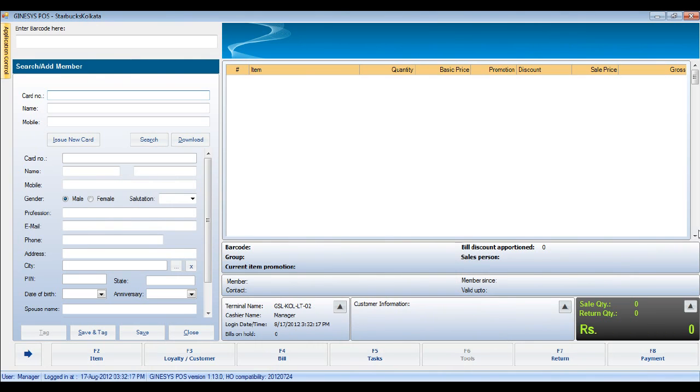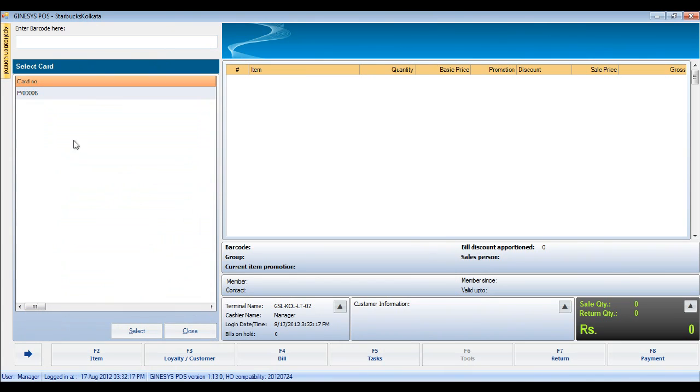So here I have open in front of me the search add member screen, and when I click on issue new card, as you can see, the header now reads select card instead of select discount as it was showing previously. So I can go ahead and select my card and complete my operation smoothly.